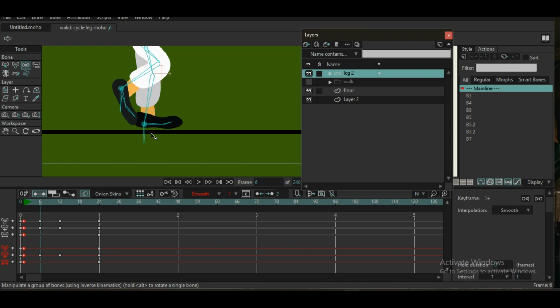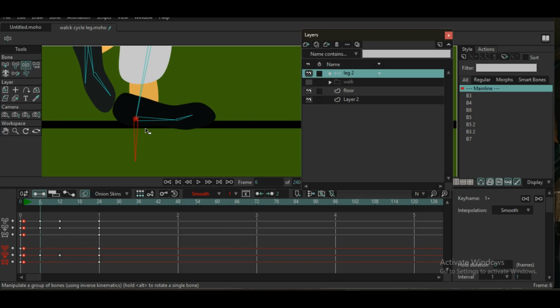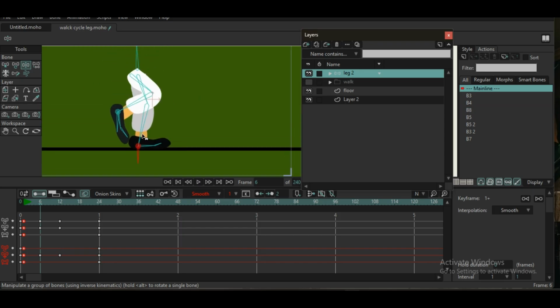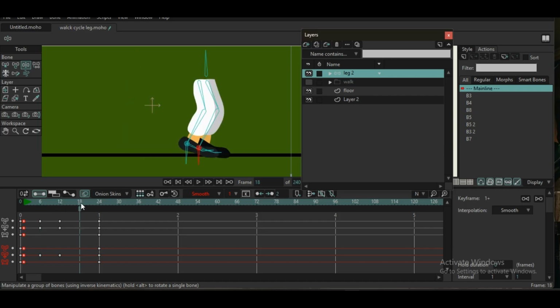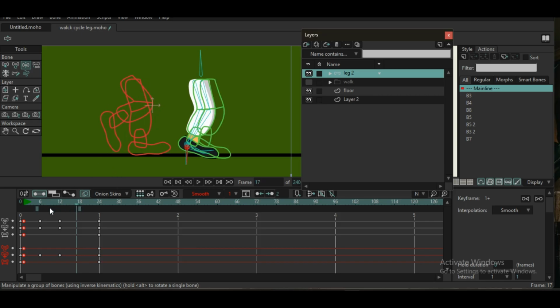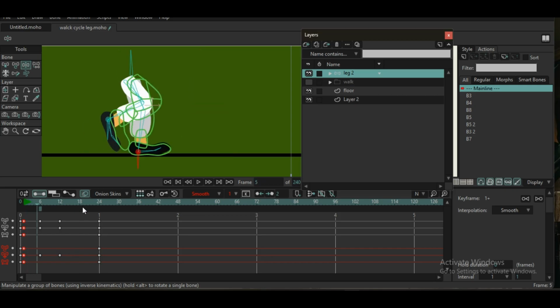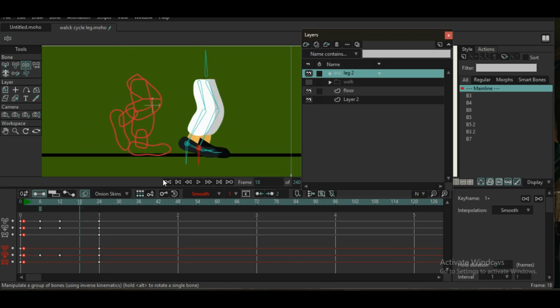Control Z to undo that. I'll probably just bring the leg down to make sure that the leg actually fits on the ground. Make sure your leg is flat on the ground. So this is our first pose, and just like how we did initially, I'll put my keyframe here and go to frame 18 so that we can copy exactly what we have here. At frame 18, let me see if the leg is right. Okay, it's correct.